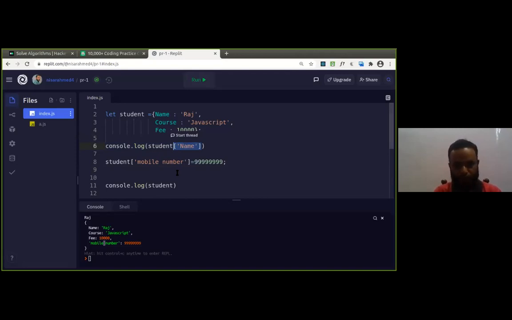This is how you can change the values if the key is already there. If it is there, it will change. The number was not there, so it has been added to the object student. Is that clear, everyone? Now if it was already existing, like suppose I give student dot fee, which is already there, and I want to change it.